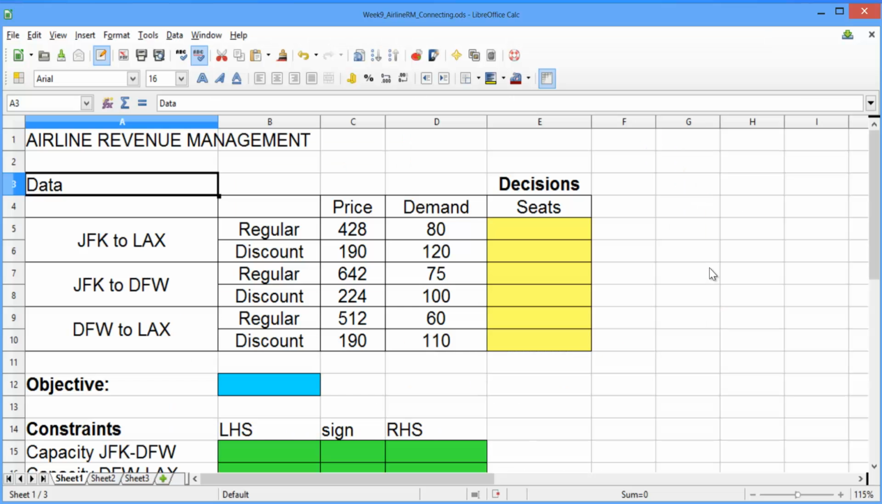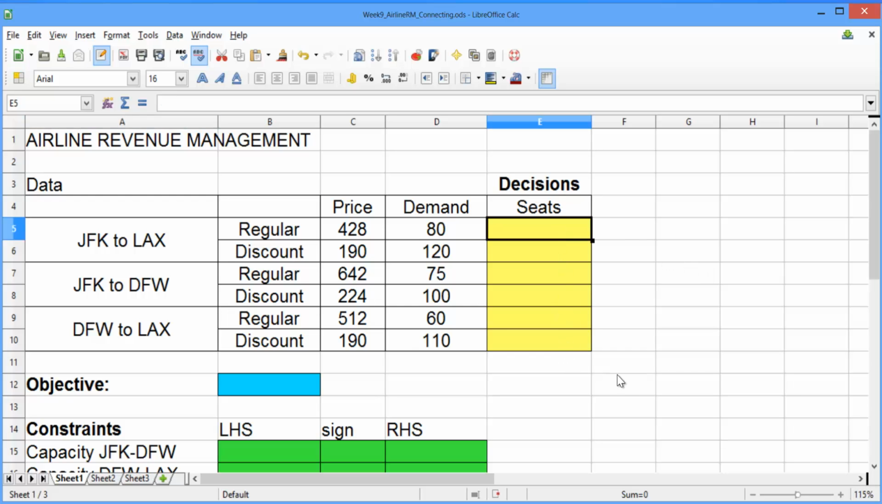In LibreOffice, go ahead and open the file Week 9 Airline RM Connecting.ods. In this file, I've set up our data, our decisions, our objective, and our constraints. Our decisions again are highlighted in yellow. We have a decision for each type of seat on each flight. Our objective here is the spot in blue.